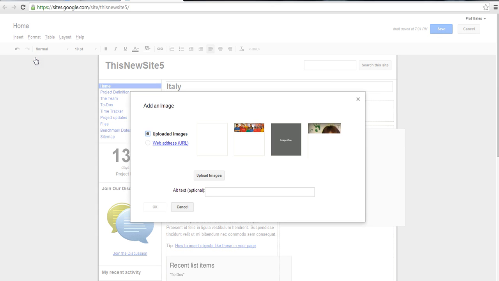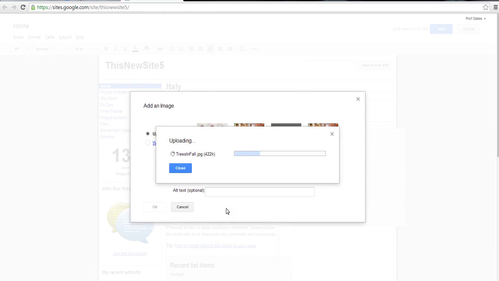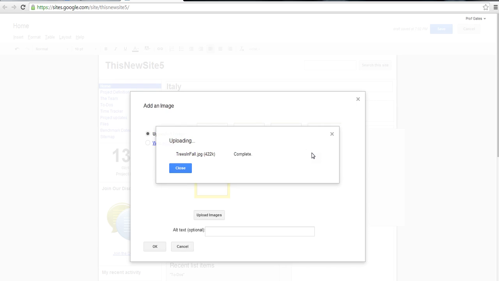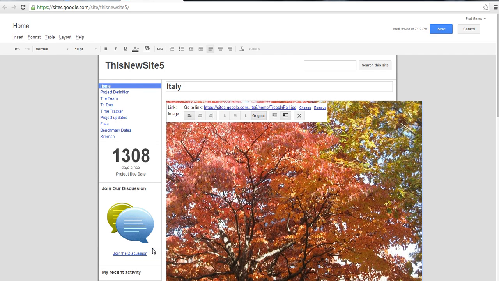I'll go ahead and choose to insert an image. And I don't want to use their image, so I'm going to upload an image from my own computer. I'll go ahead and upload trees in the fall. I'll let that upload directly. And then you'll see when I do that that it becomes one of the images that's stored in my image area so that I can use it again without having to re-upload it. It's selected, so you'll see the yellow box around it. And I'm going to click OK.